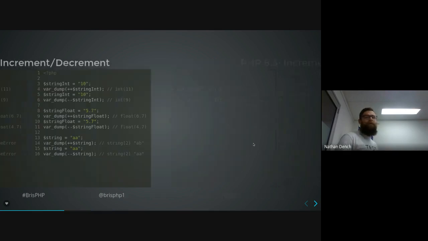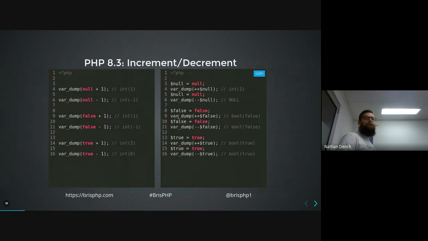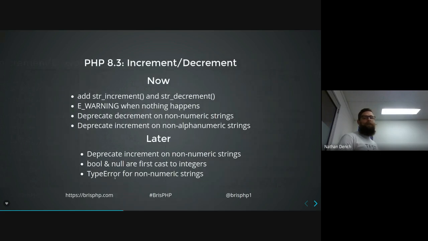In previous ones, they've tried to improve it, like throwing a type error if you increment null, but then it's still inconsistent with adding 1 to null, which is why that one got voted down. The interesting thing about this RFC is it's planned for multiple feature releases. So in 8.3, there are no backwards compatibility breaks. They're adding new functions for string increment and string decrement that you can call to do that magic, like A becomes B, if you need to.